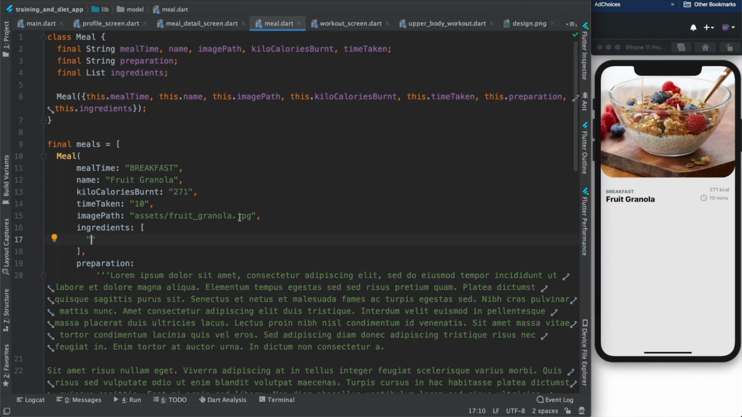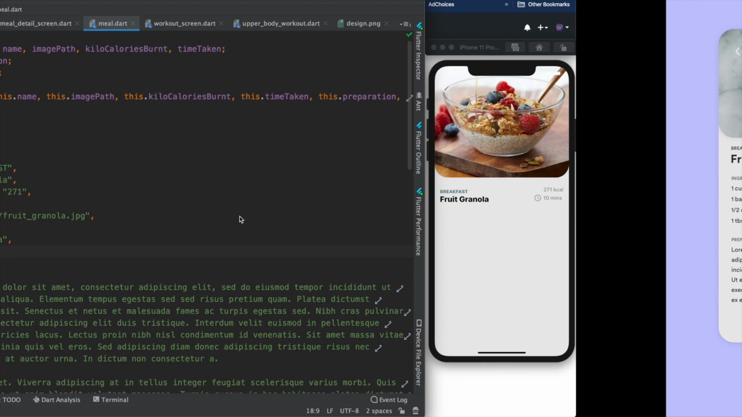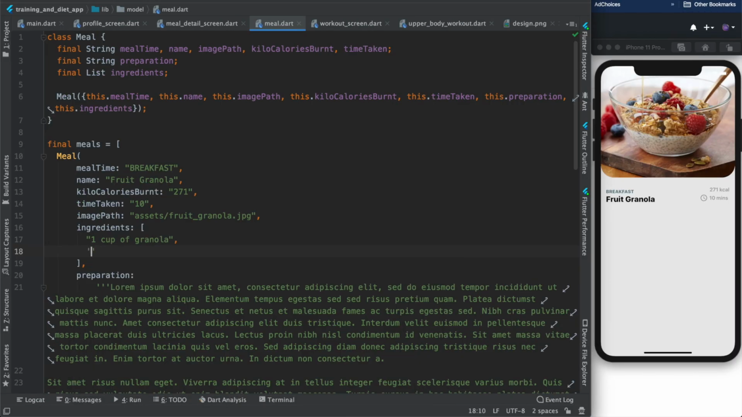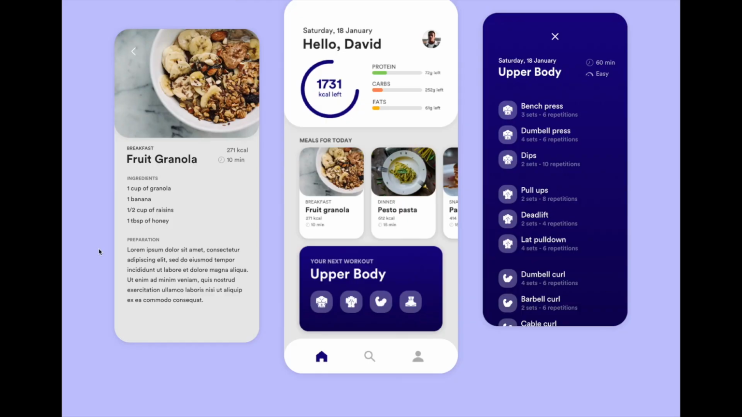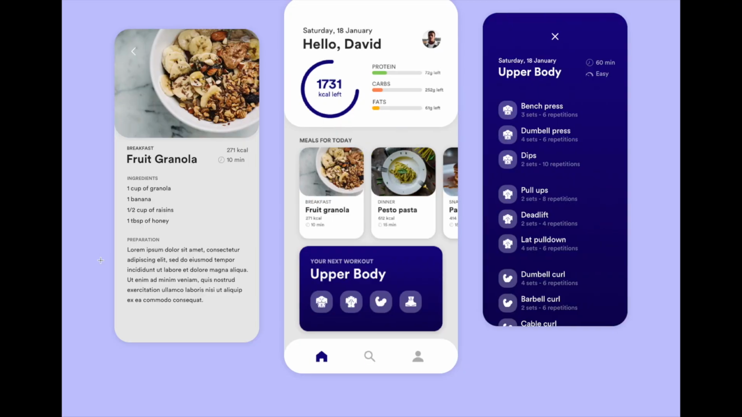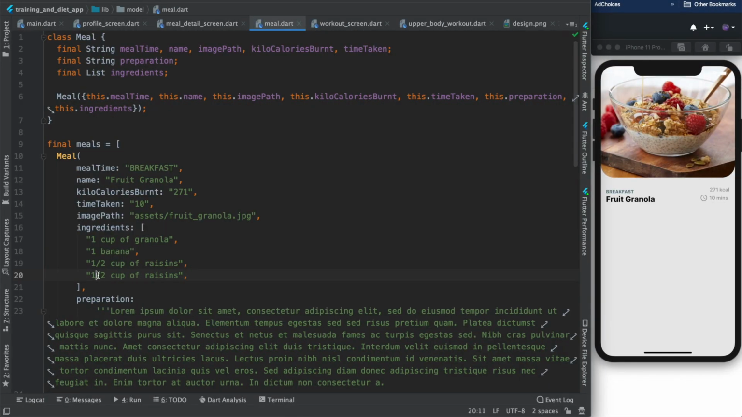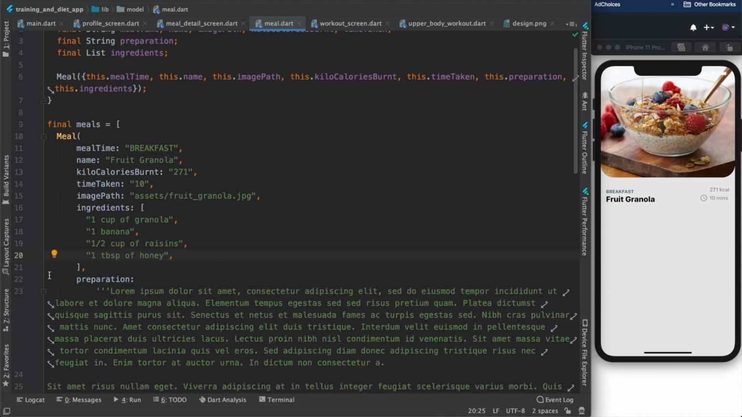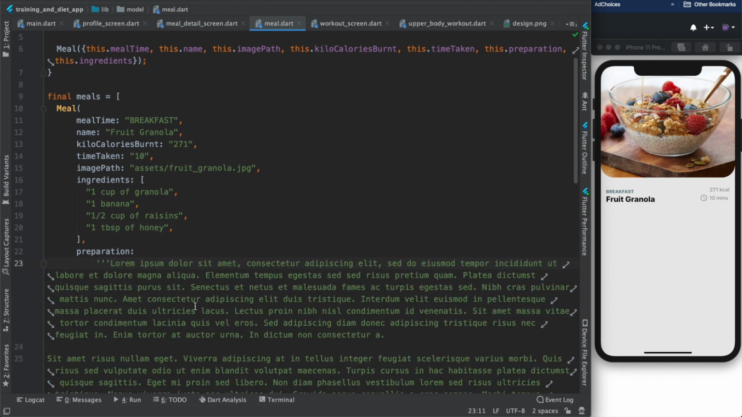It will be 1 cup of granola. Then the second item will be 1 banana. Third will be half cup of raisins. And fourth will be 1 tablespoon of honey, TBSP of honey. Okay, so we have ingredients, and we have this huge string of lorem ipsum text with the preparation.